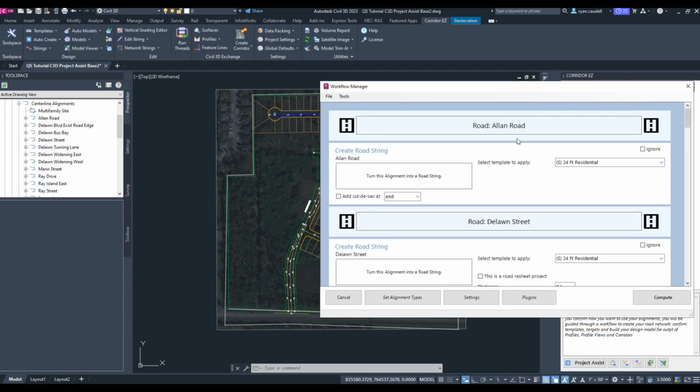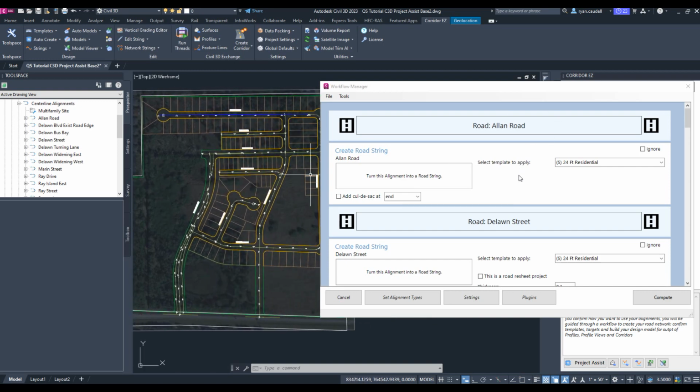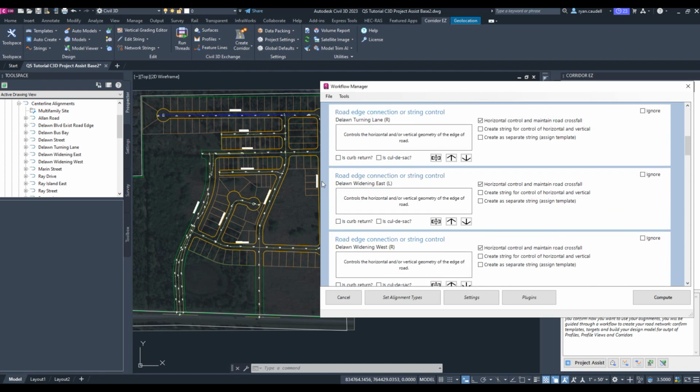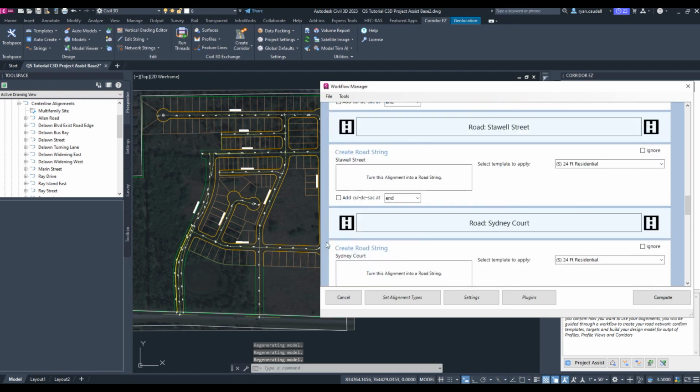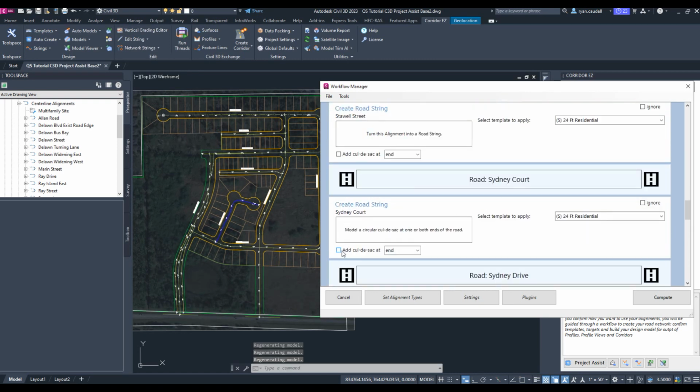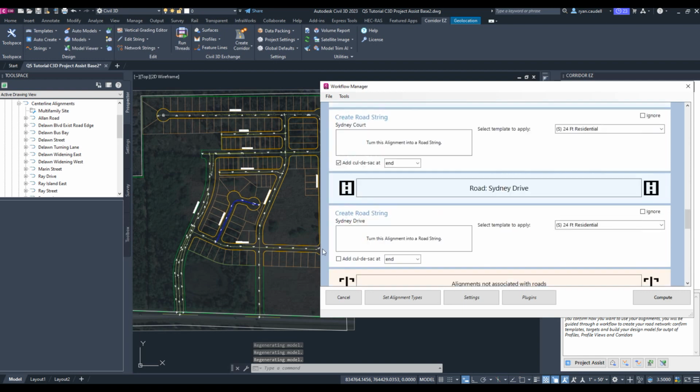And so now we've got a workflow manager. In the workflow manager, you can do things such as, if you want to add a cul-de-sac, say I want to add a cul-de-sac right there, I can tick that on. You can make changes to your template if you need to. You've also got some, as you can see, these are related to my widening. So, how do you want to handle the design of your widening? I'm just going to keep going through, and I do have one other road here that's also going to require a cul-de-sac at the end.